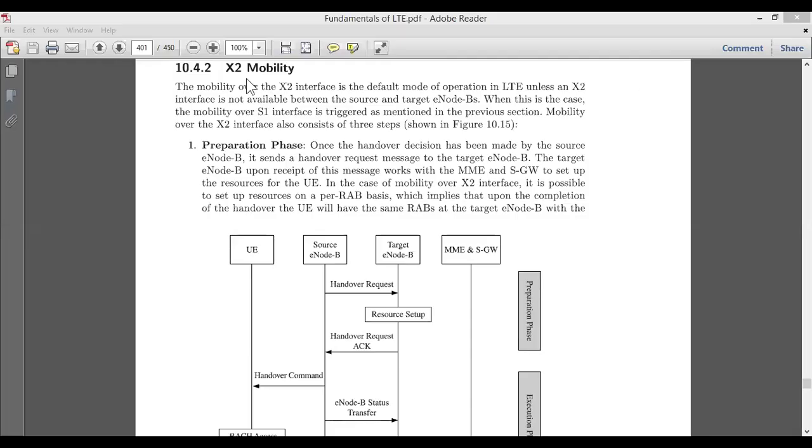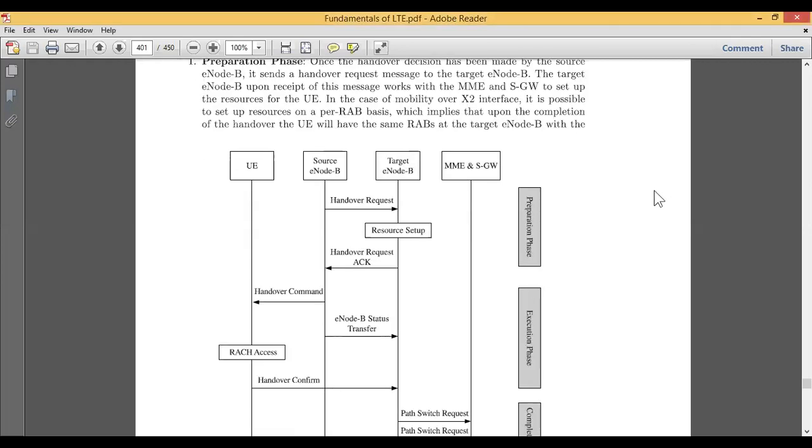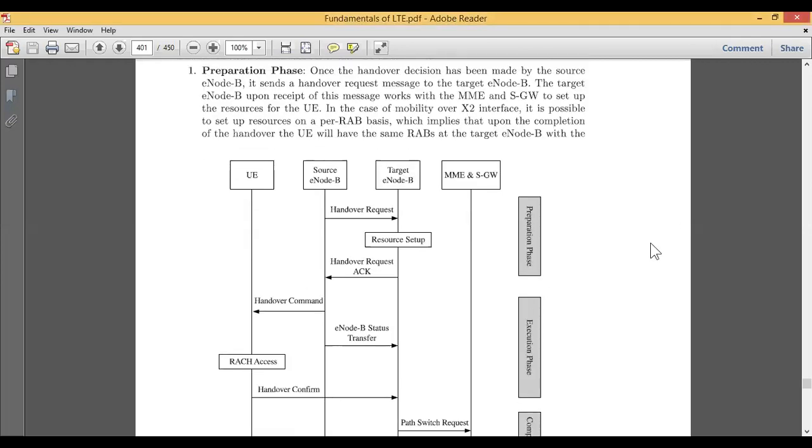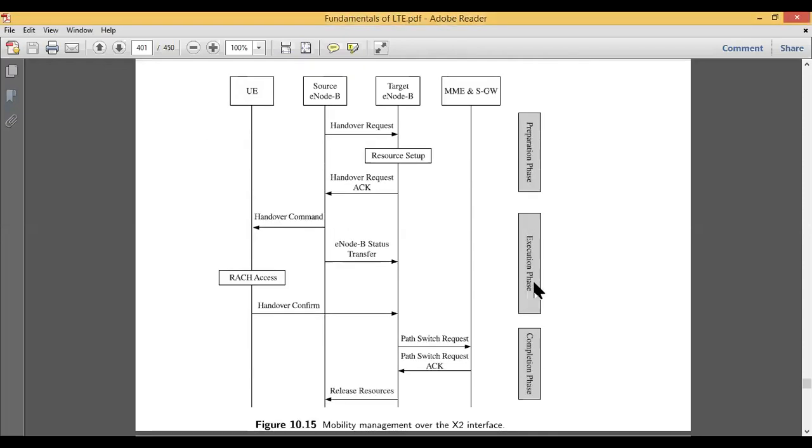Now let us go for the X2 mobility. What the X2 mobility says is that it should be inter LTE, that is within the node, within the radio access. As we have seen with the S1 interface, let us go with the X2 interface. We have again a diagram showing the X2 interface, and this X2 interface has three phases: the preparation phase, the execution phase, and the completion phase.